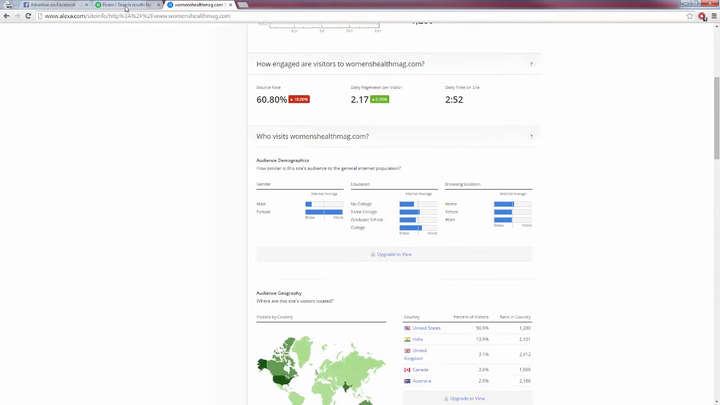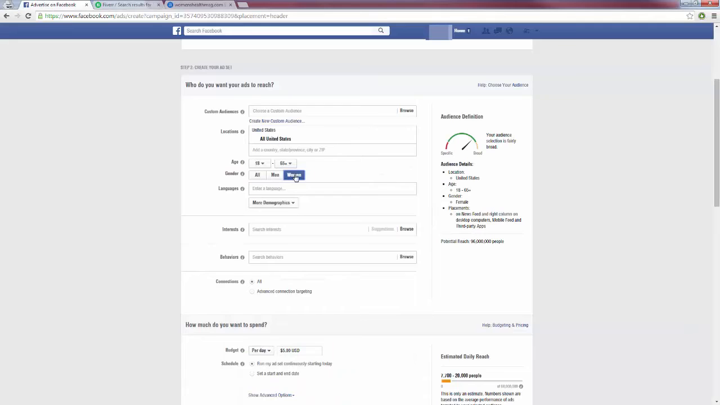So I'm going to go back here. I am going to keep mine on women. I'm going to keep it on just the United States for now. And for the ages, I'll keep it at 18, and I'm going to change 65 plus to, let's try around 50. All right, we'll test that out there.